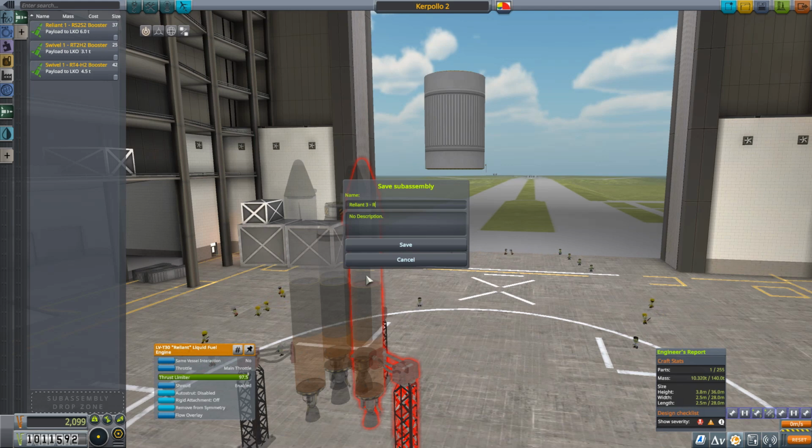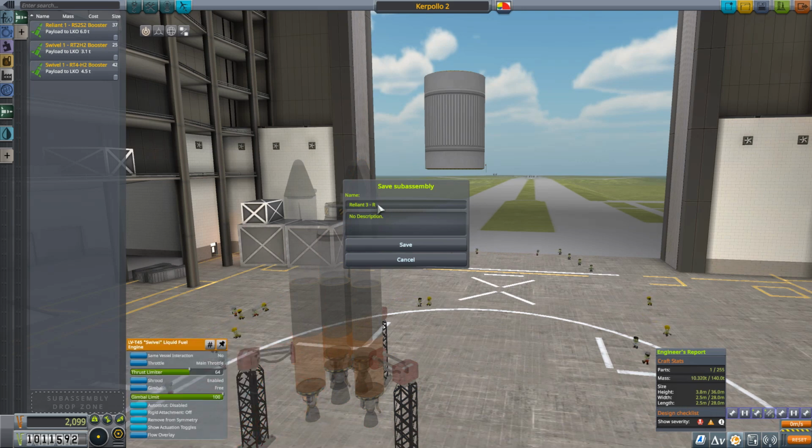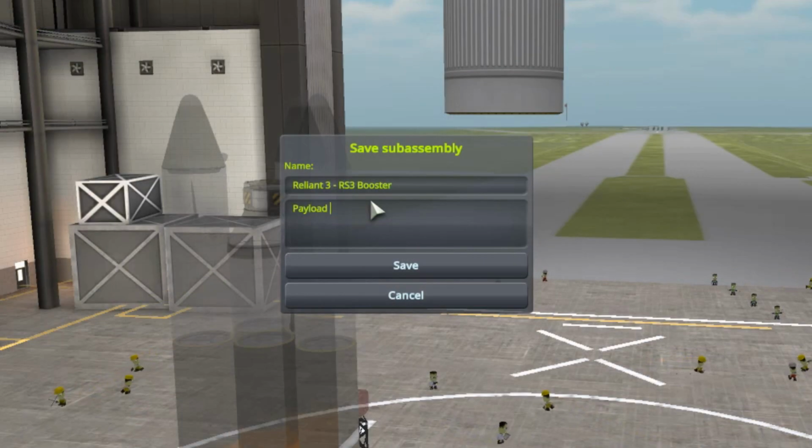If you just want to call it Fred, it doesn't really matter, right? And these are swivel engines on the bottom, and we got 3 of them. So this is going to be an RS for swivel 3 booster. So that's how I come up with my names. You come up with whatever you want. So this is the Reliant 3 RS3 booster, but the more important thing is for me to record here payload to LKO, and it's still down here on the engineer's report, 10.3 tons.